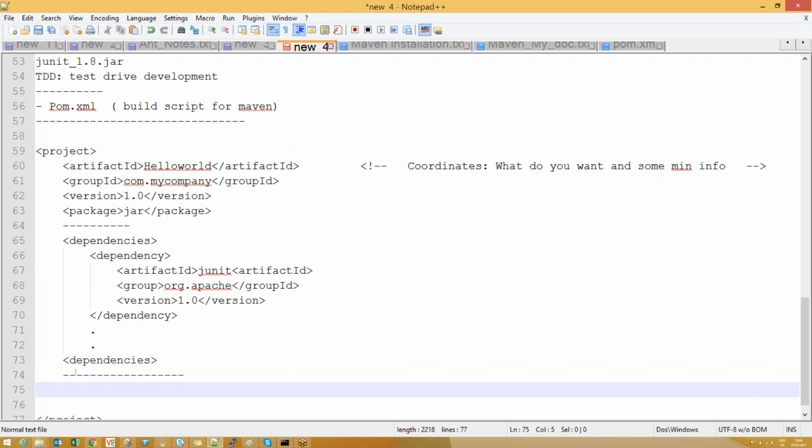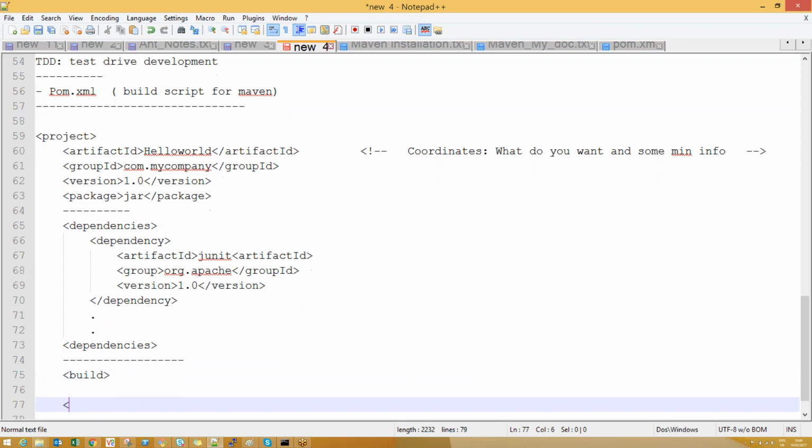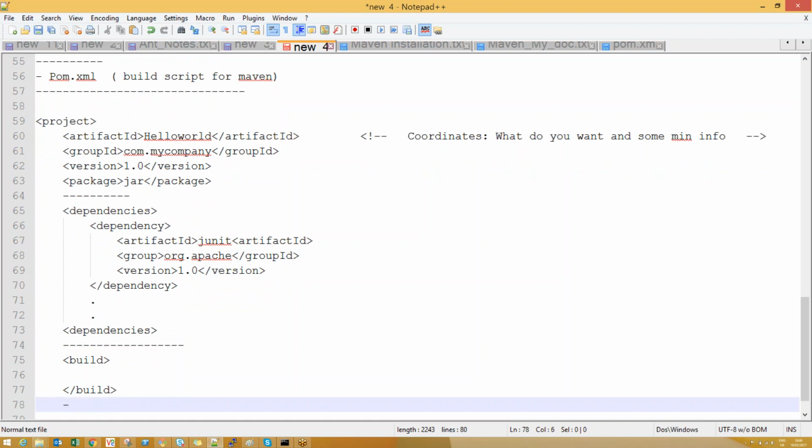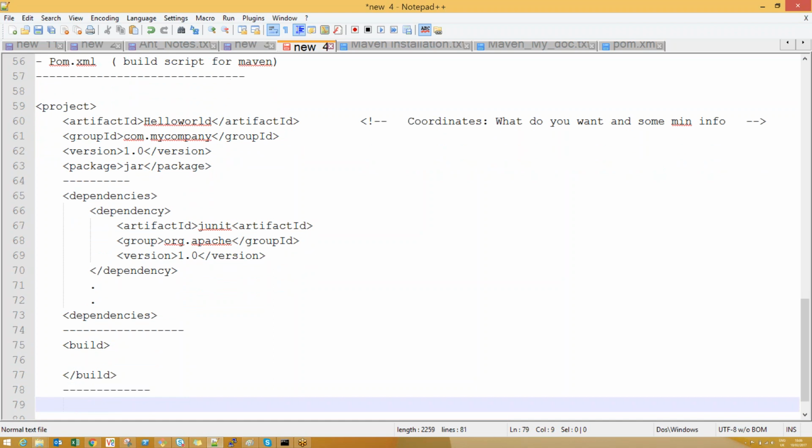Similarly, there is one more section, which is the build section. And another section is there, which is the repository section.